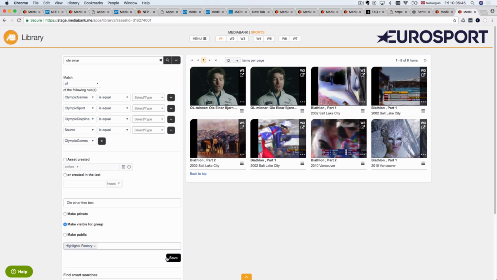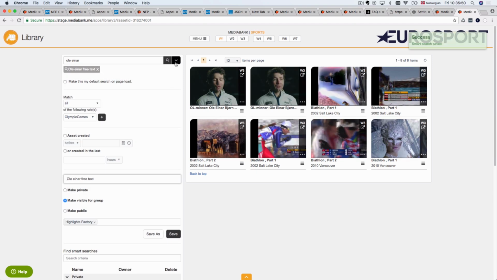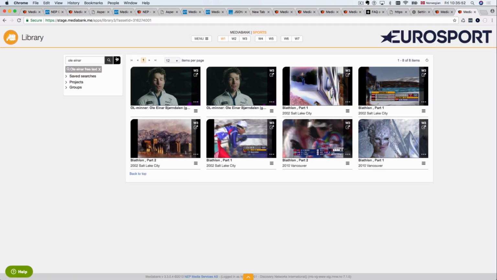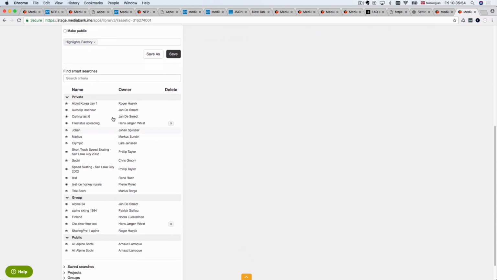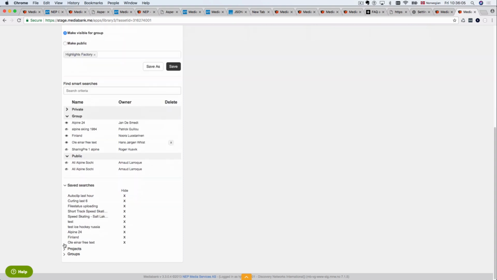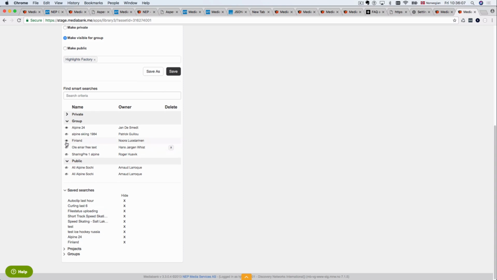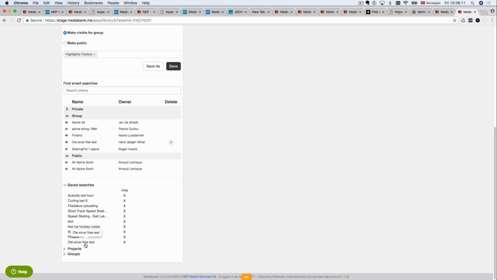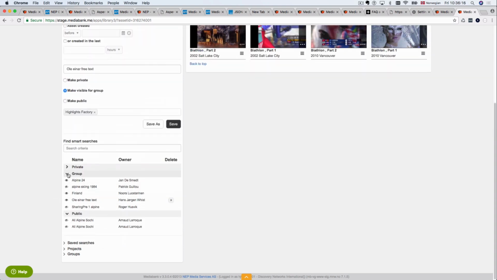So I'll just go ahead and save that for the Highlights Factory in this case. And then the Highlights Factory group members can simply, in the saved search lists under group, choose to view or not view this search in the sidebar. So if I open the saved searches, you can see that if I switch it off, it will disappear from the list, or I can switch it on and it will appear in the list. This is how you make it available for yourself.